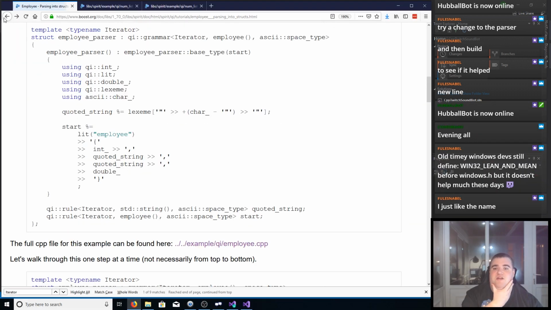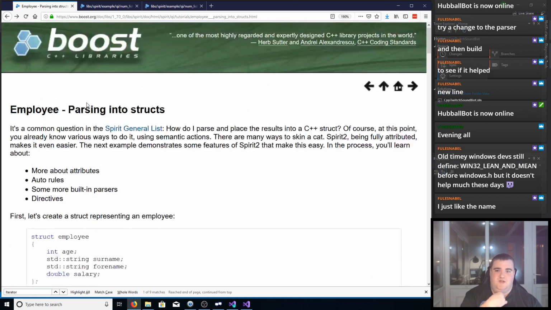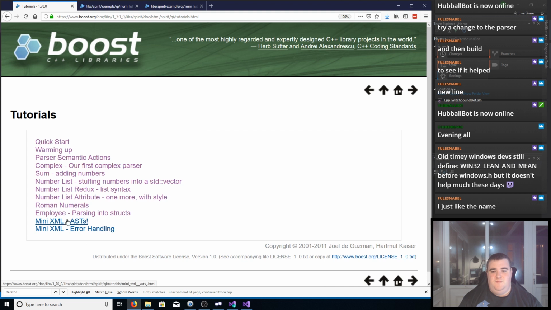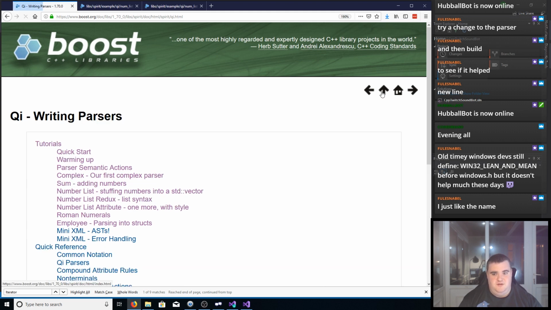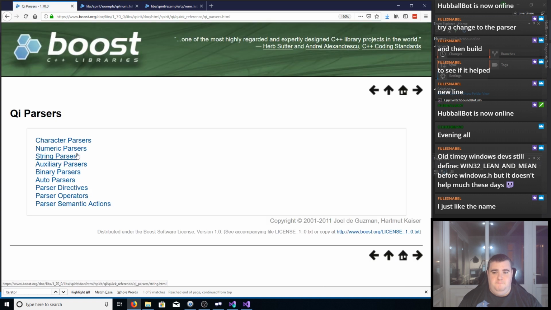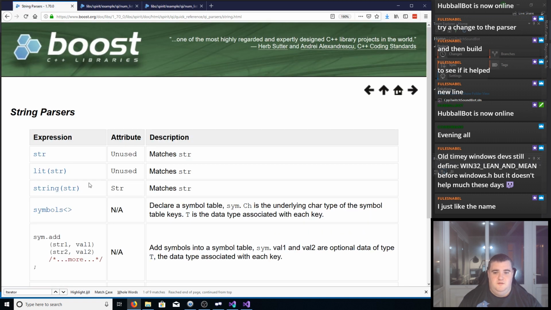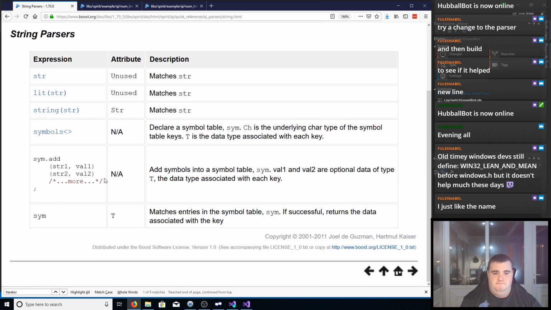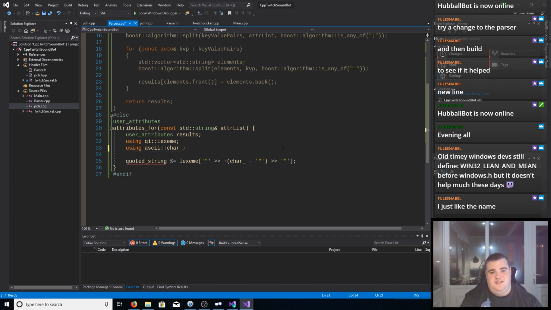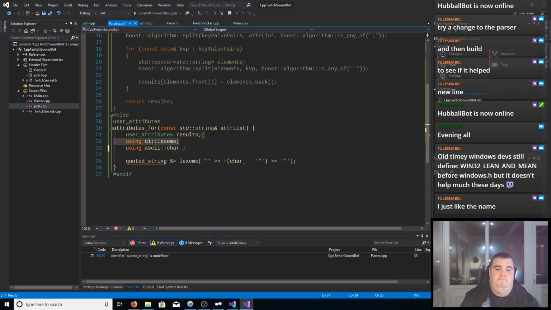Maybe we ought to go through a tutorial a little bit slower and see what's actually going on, because this looks a bit tricky. They're saying parsing into structs. I don't want to parse into structs. I just want to pull strings out of the parser. String parsers. Let's not do this. Let's be simpler.